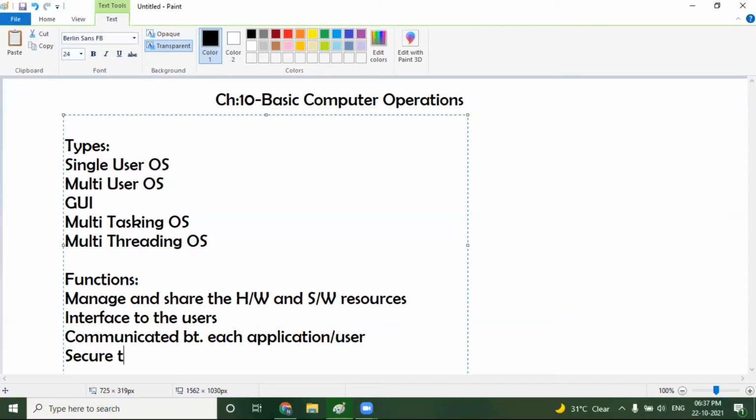Yes, ma'am. Ma'am, the point you're typing is an important question, right? Functions of an operating system.